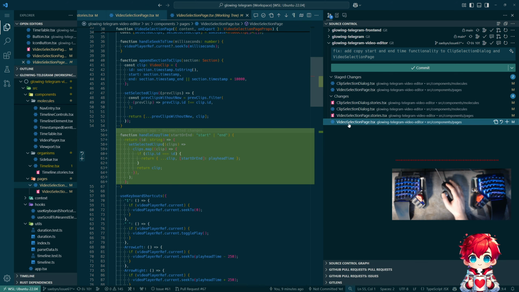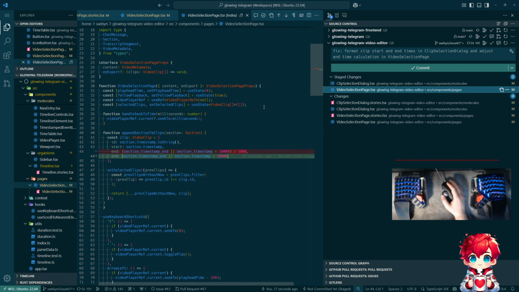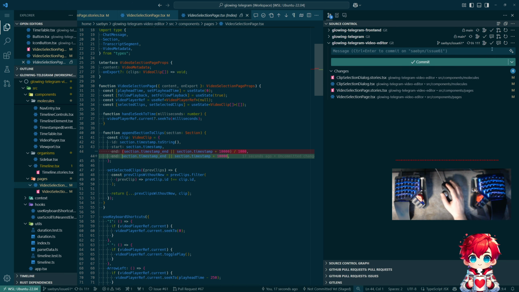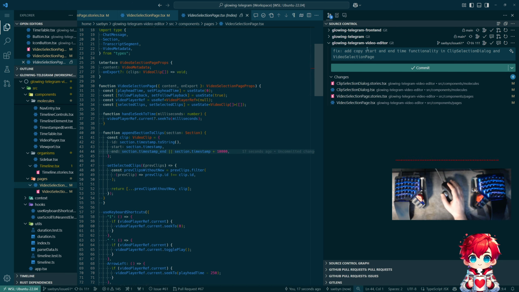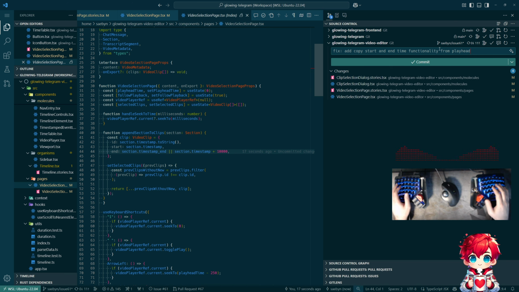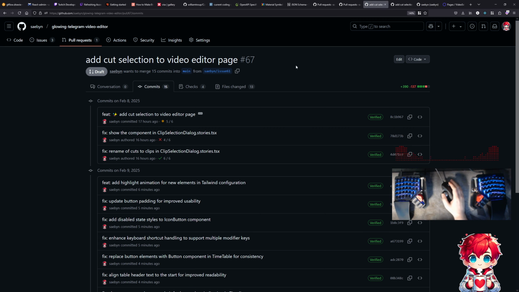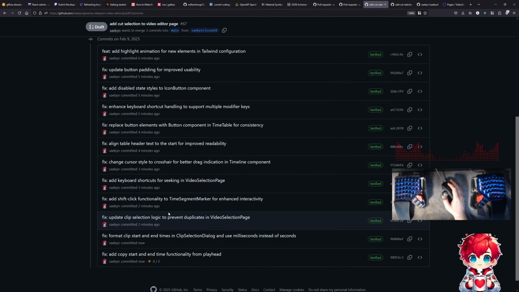changes outside of this. Okay, so now if I generate this: format clip start and end times, and adjust end time calculation, and use milliseconds instead of seconds. There we go. Okay, and that then leaves being able to copy start and end time functionality from playhead. There we go. 12 commits from what we've done so far this morning. All right, and so that should wrap up this PR. All the things.